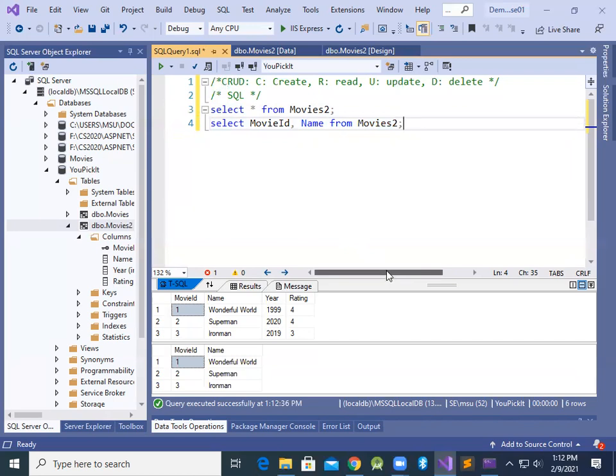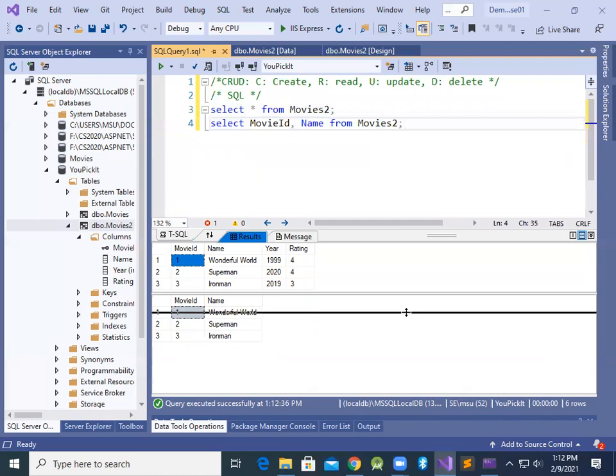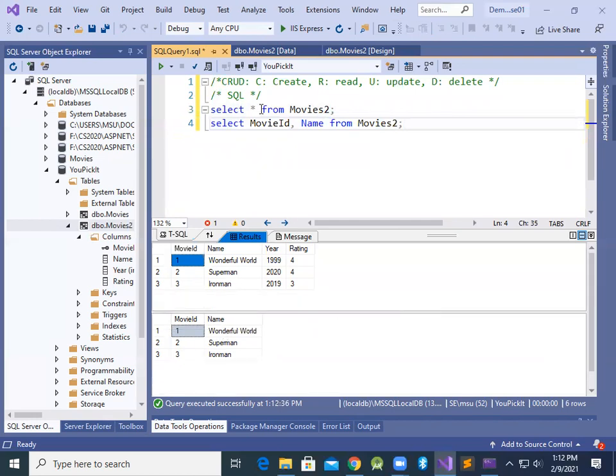You can run both commands and it creates two tables. You can see the differences. The first one shows all the fields: ID, name, year, rating. The second one shows only the fields picked by you. So this is the read. There are other commands you can play with, like order by, but I'm not going to bother you with that. I just show you the basics. So this is the read part.